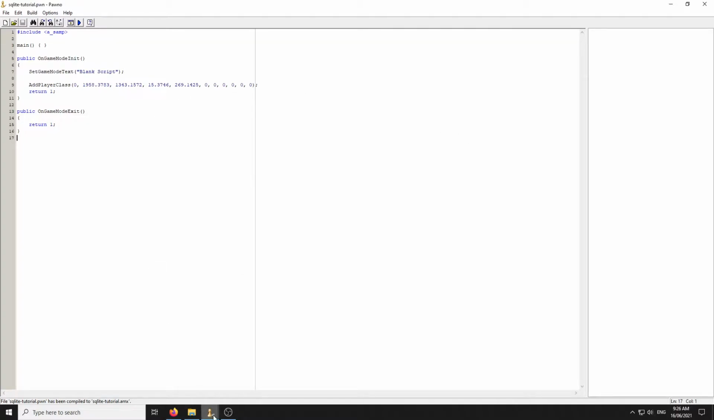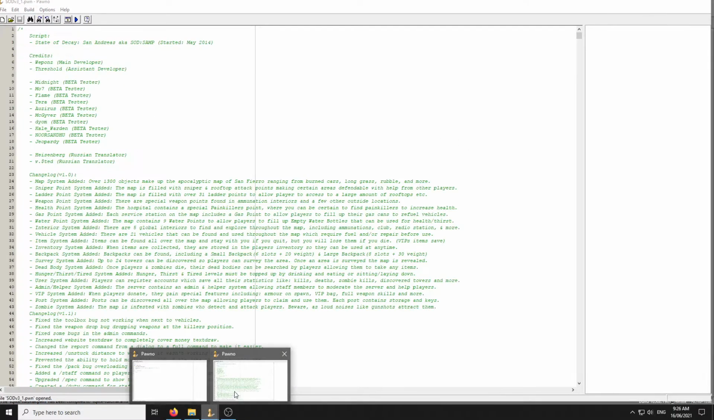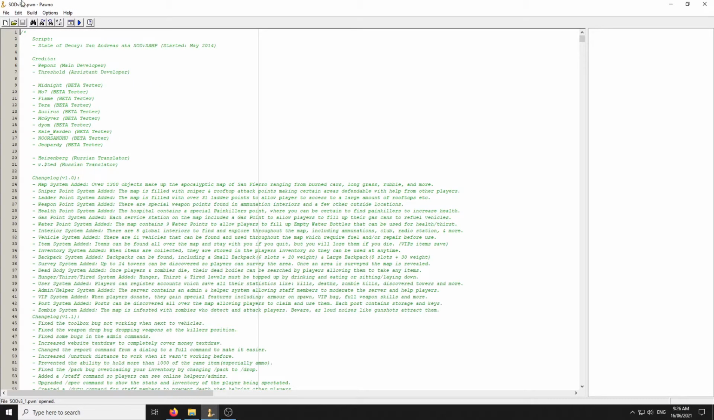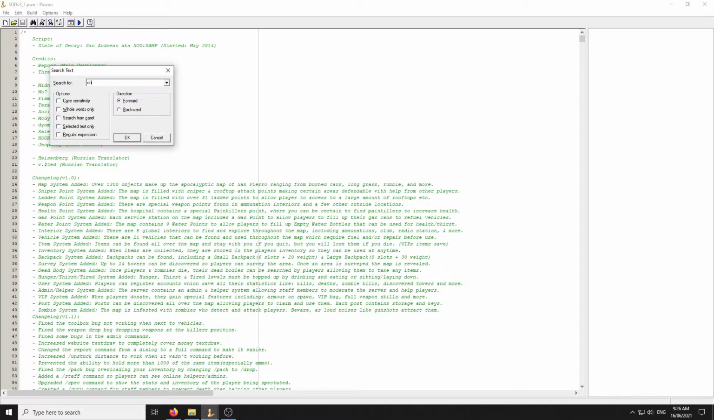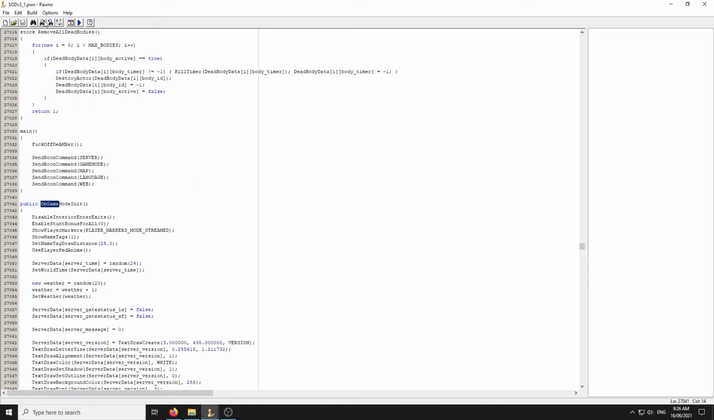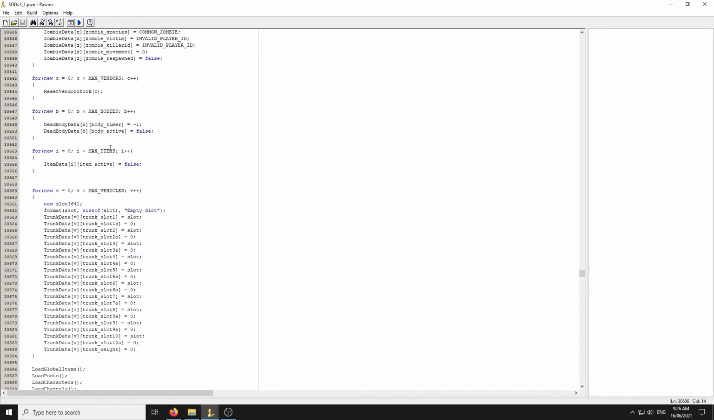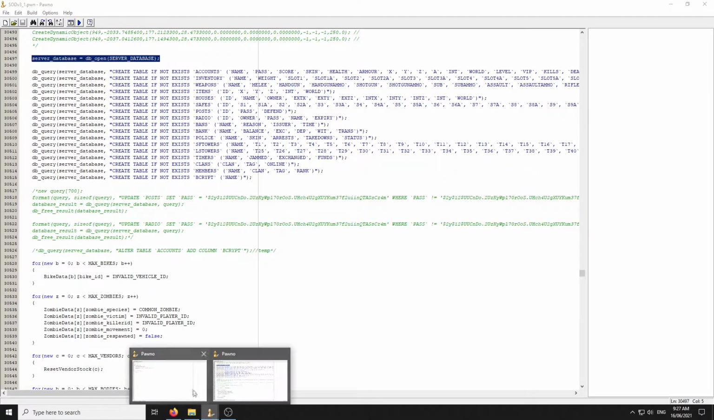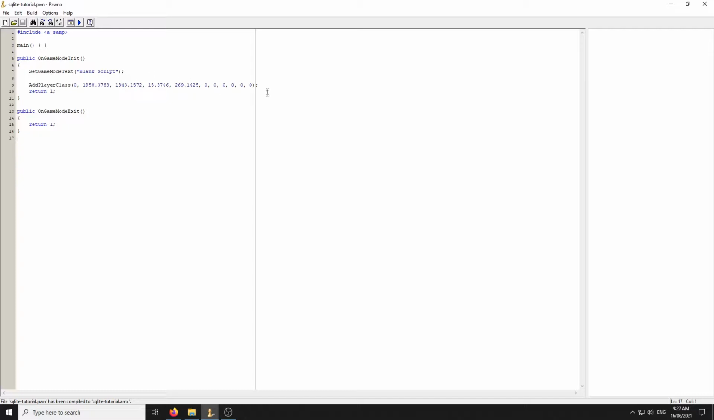Alright, so basically we're using SQLite, which is actually built into SA-MP, so we don't need an include or anything. But anyway, we're going to start with creating the tables if they do not exist. So it's going to be something like this. Oh, actually we've got to open the database first. First we've got to actually do this.